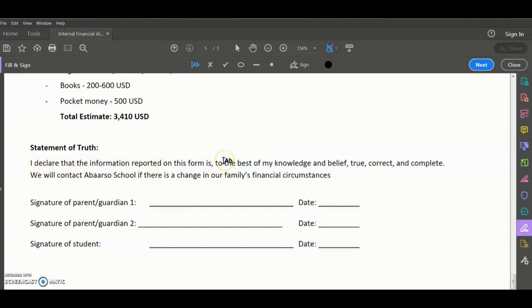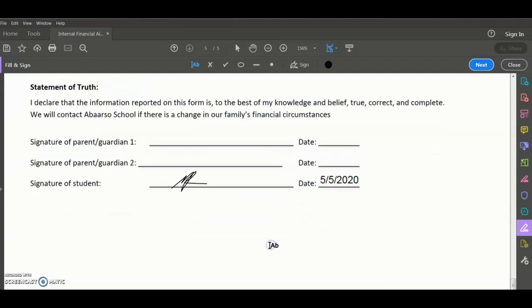The last thing you're going to do is the statement of truth, saying that everything you have put here is true, correct, and complete. And if there's ever any changes, you'll contact us so we can make changes to this financial aid application. So you'll go here and you'll sign. I'll just use mine. You'll date it, 2020, and be done with it.